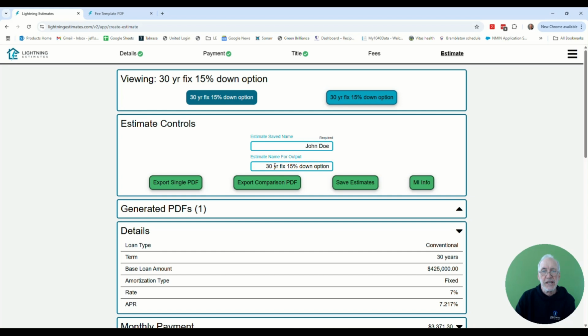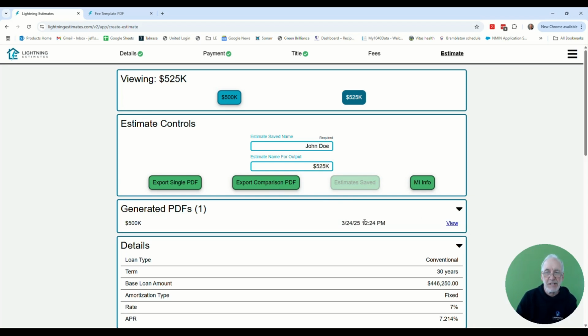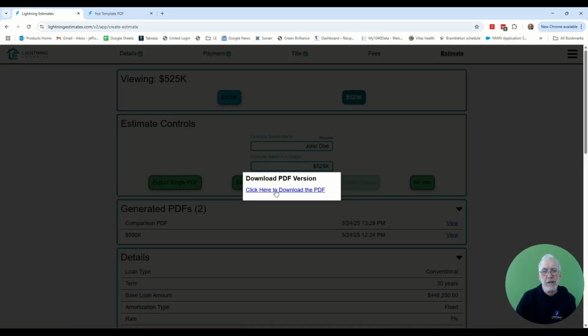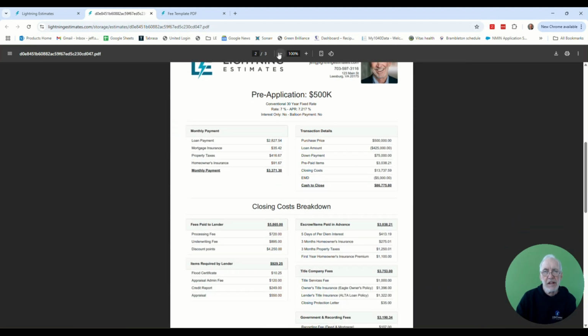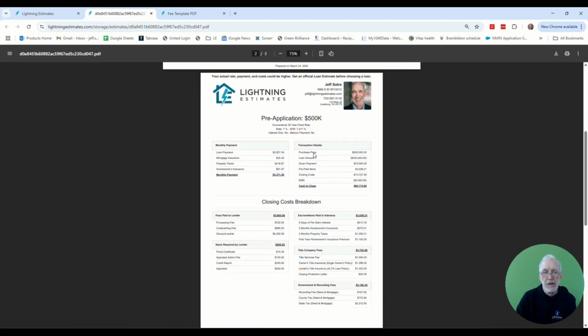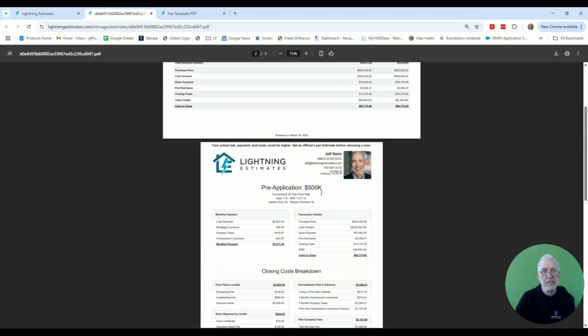Here's our 30-year fixed 15% down option. We might want to change this to 500K and the second one to 525K. Save those estimates. And before I export the comparison PDF, let me show you. The previous estimate is right there, the one you just did. So let's do the new estimate. That creates a PDF with a comparison sheet showing the two options side by side with your monthly payment, with your cash to close, and a detailed look at each option with your monthly payment, transaction details, all the closing costs broken down for both price points.